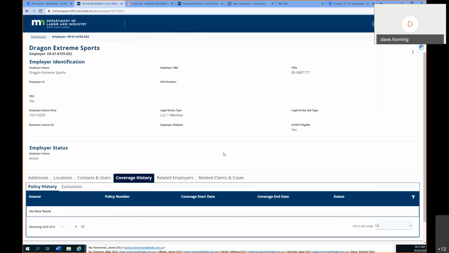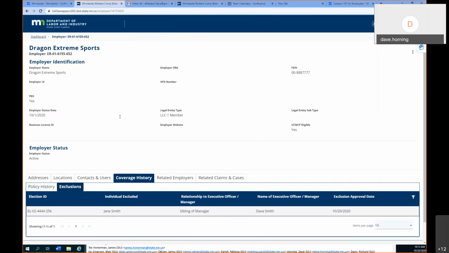But what we want to do is take a look at some of the information that was related to the emails. We see coverage and history. You see policy history and exclusions. We click on exclusions. This is an exclusion that was submitted.